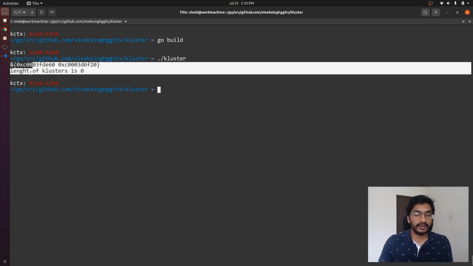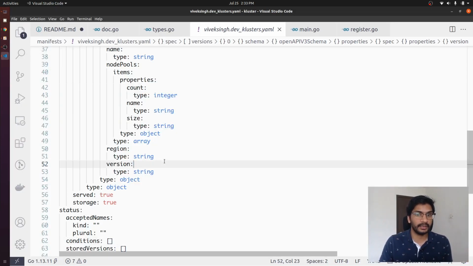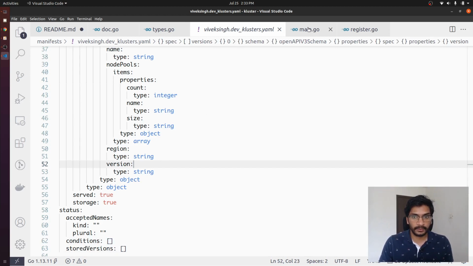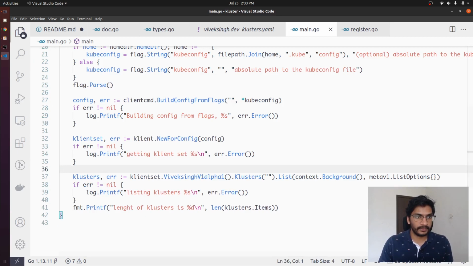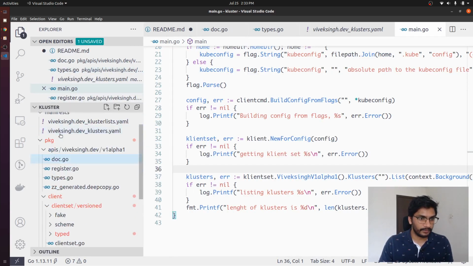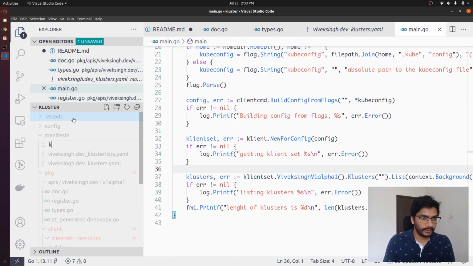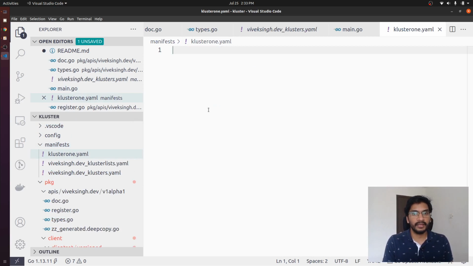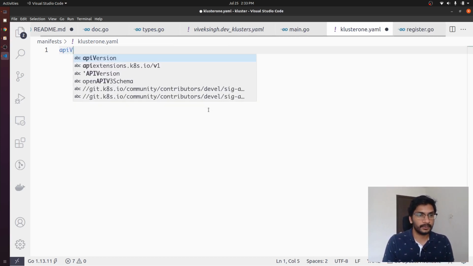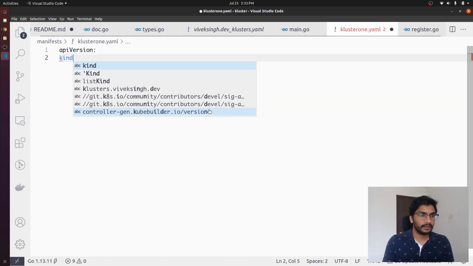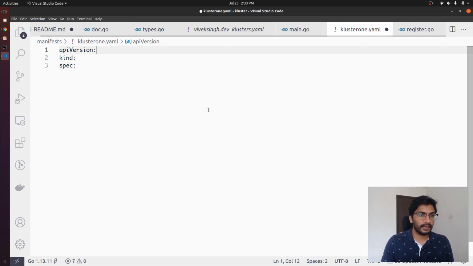Now let's just go ahead and try to create a very simple CR, cluster CR. So let's go to main.go, comment out this one, and we are going to create a file named cluster1.yaml, and inside cluster1.yaml we have to follow the same pattern using which we specify any Kubernetes resource. So API version, kind, and spec. Now API version, we know that we have introduced the type in group viveksingh.dev.